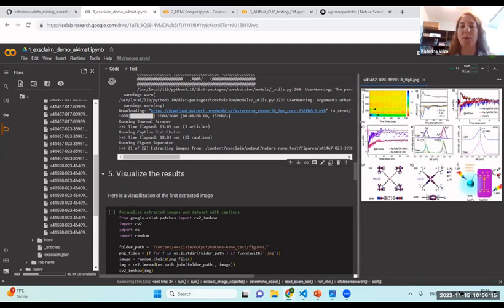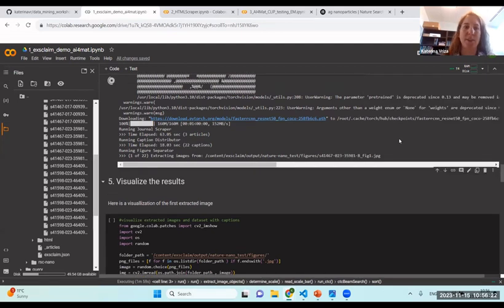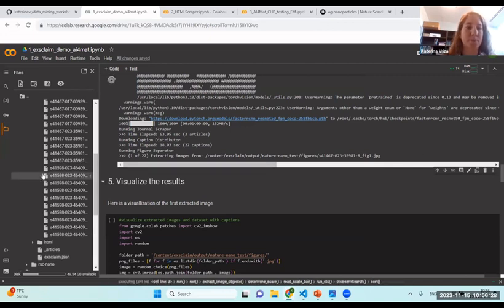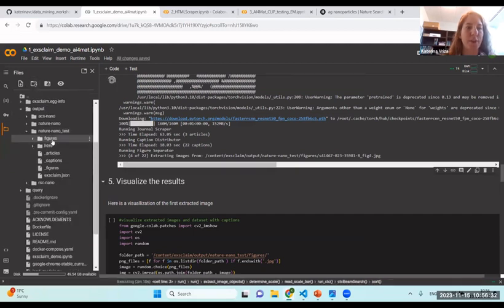The good thing about Nature is that all the images are very high quality, very good quality. Whereas if you scrape from some other journals, the quality of images might be a little bit foggy. So for now, we have finished with all the figures.